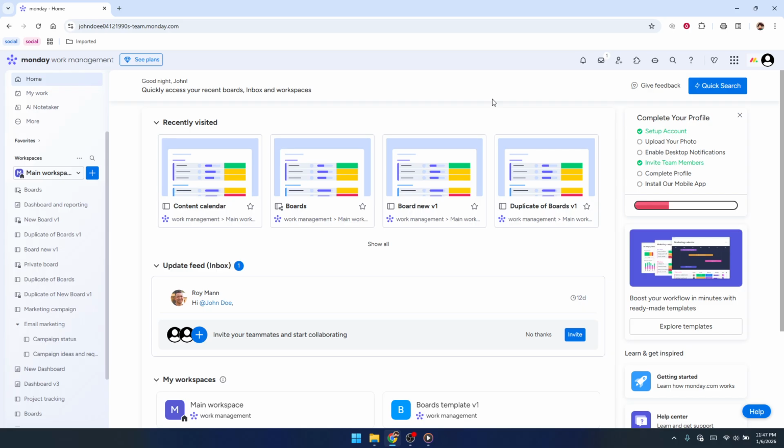First, make sure you're logged into your Monday.com account and on any main page, like your workspace or board view. Look up to the very top right corner of the screen. There, you'll see your profile picture. If you haven't added a photo, you'll see your initials in a small circle instead. Go ahead and click that profile icon.